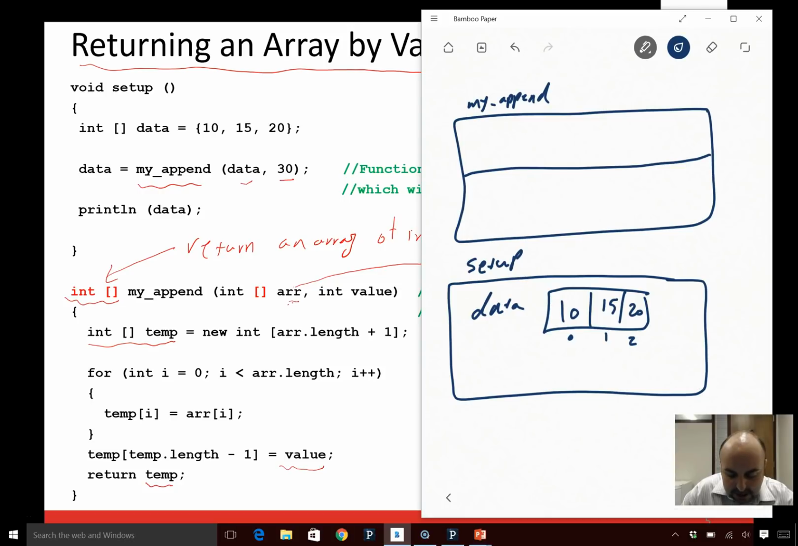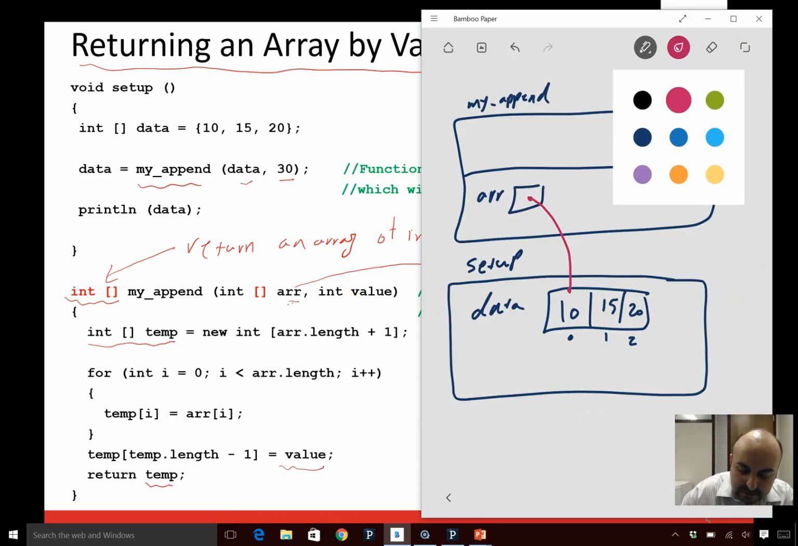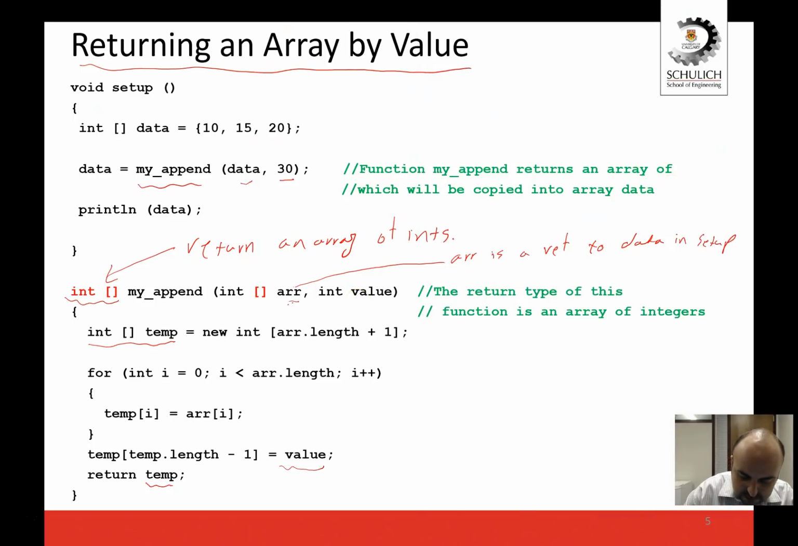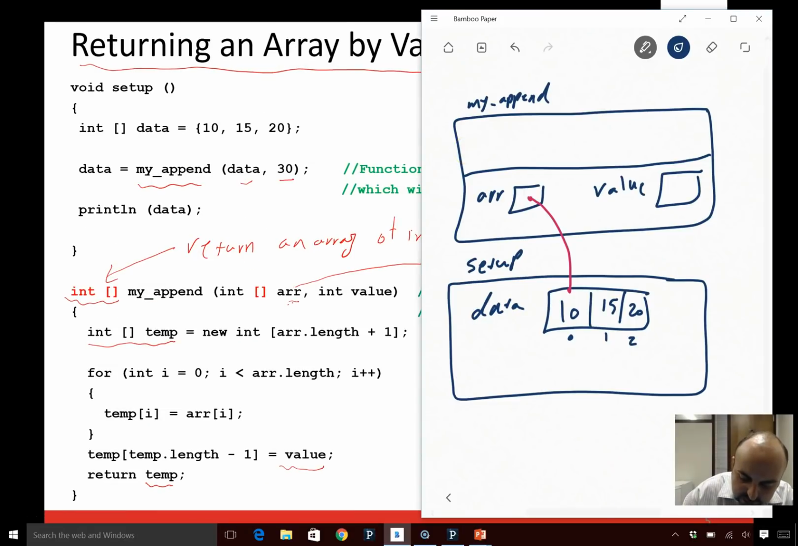Now here, what's going to happen is we're going to have function arguments, which is R. R is a reference to data, so we're going to link to data. And then we're going to receive value. So value is being sent by value, no pun intended. 30 is going to be copied into value, so we have 30.